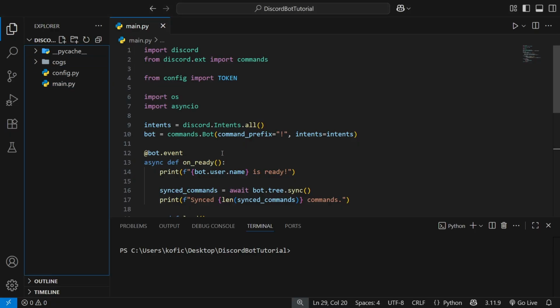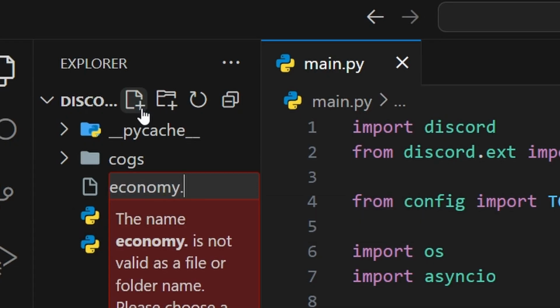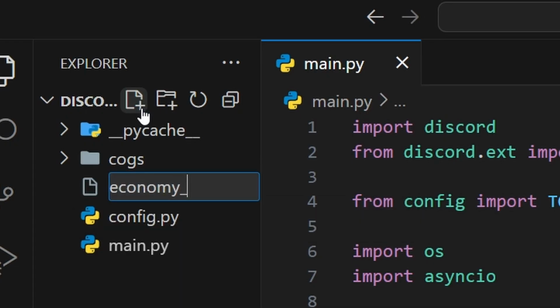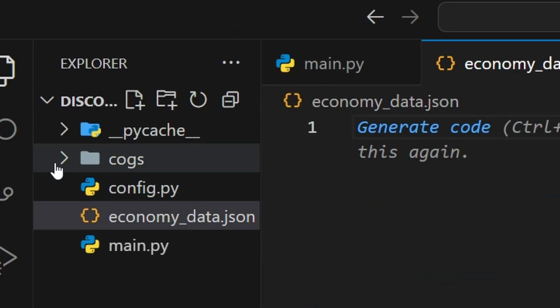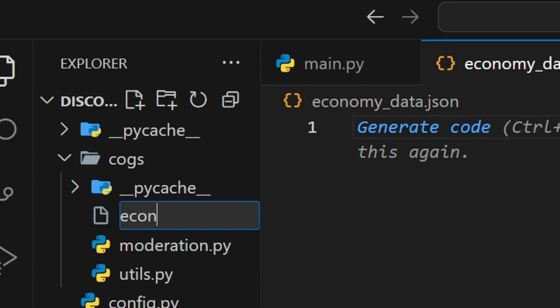So let's get started. First, we need to make a JSON file. We're gonna name this economy_data.json, and we're gonna leave that be for now. Now we're gonna create a new file here, and we're gonna name this economy.py.